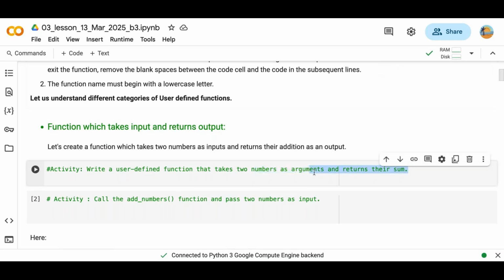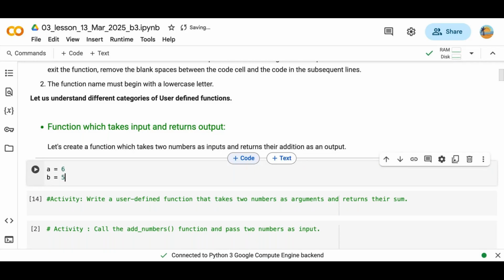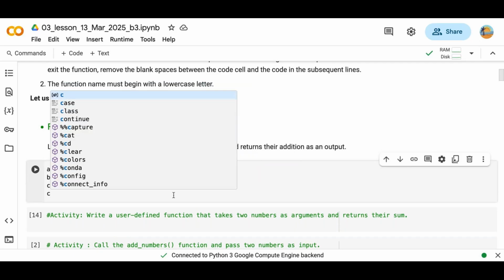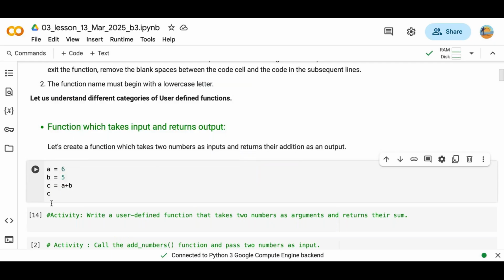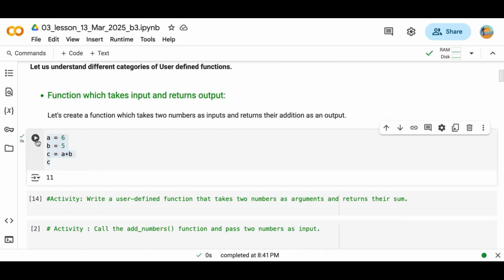So let me create a simple user-defined function that takes two numbers as inputs and returns their sum. Usually, without a function, what we used to do is take a equal to 6 and b equal to 5. If I just want the sum of it, I'll take one more variable, c equal to a plus b. If I just print c, what would be the output now? It's a simple addition of a plus b without using any function. If I run this block of code, what would be the output? 11.